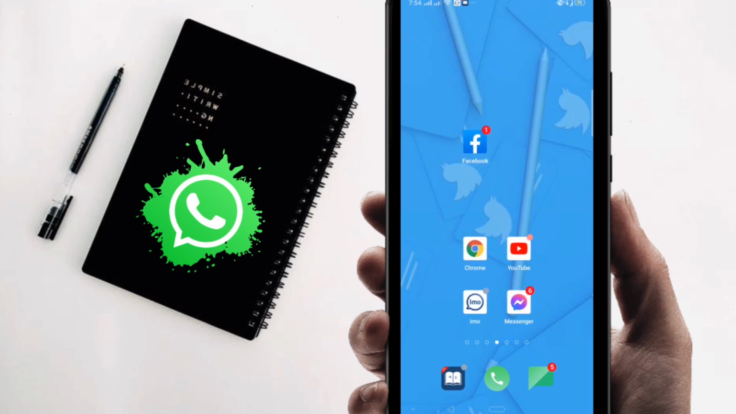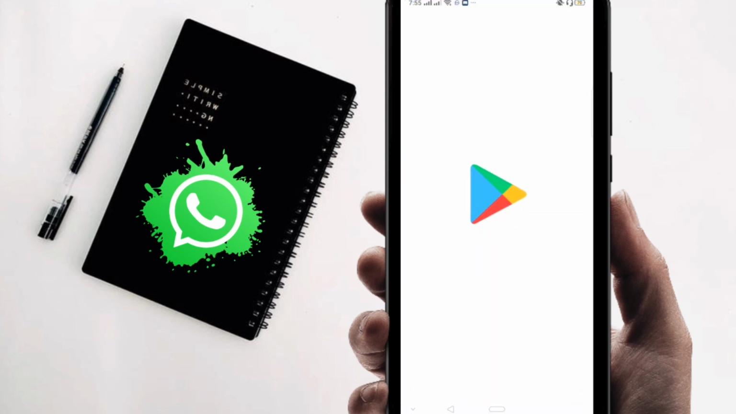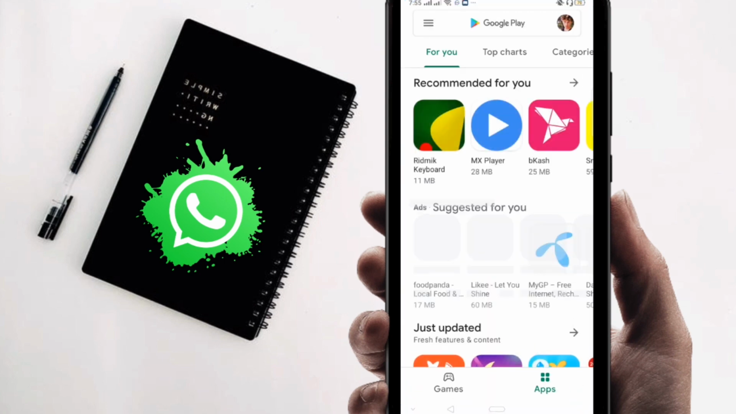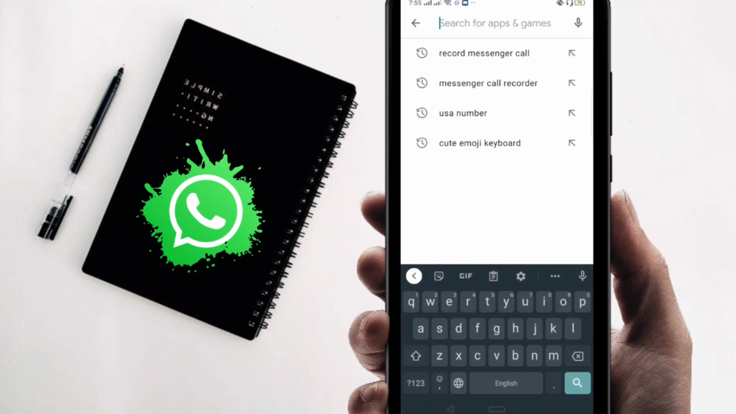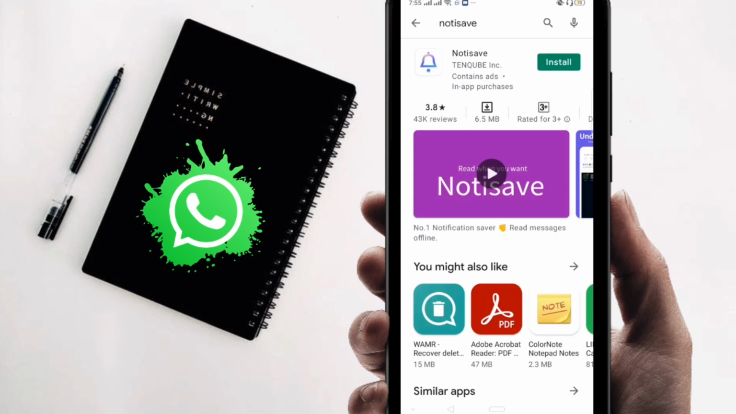First of all, you have to go to your Play Store. You can see this is my Play Store. Going to the Play Store, search for the application. The application name is NotiSave. Just search for it.